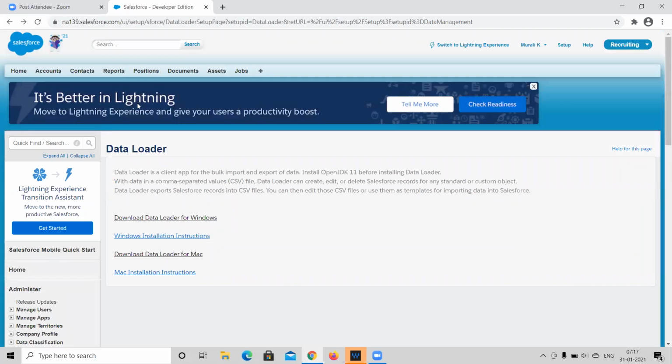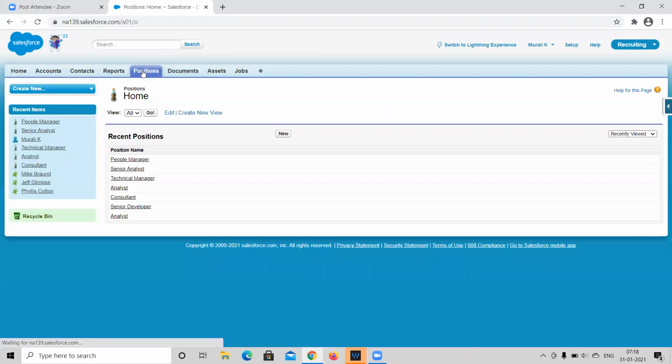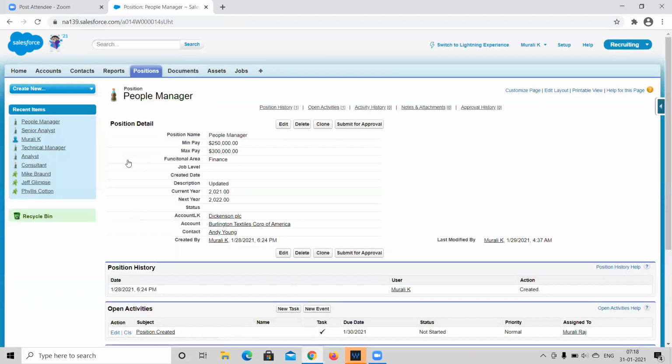I'll explain about the ID. In the last session, someone asked me what is the difference between 15-digit and 18-digit ID. Right now I'm in the classic version. Let me open any object, any record here, in the position object for people manager. So this will be the ID. This will be the 15-digit ID.